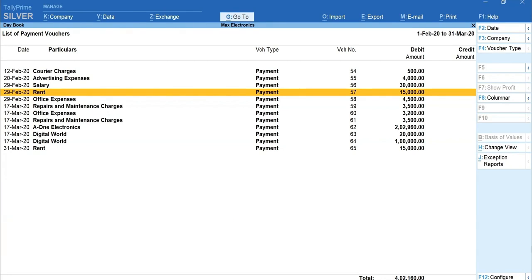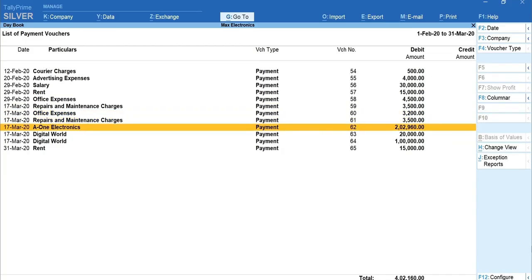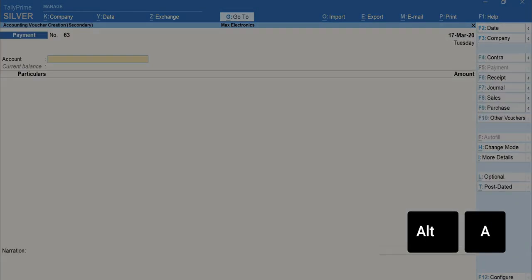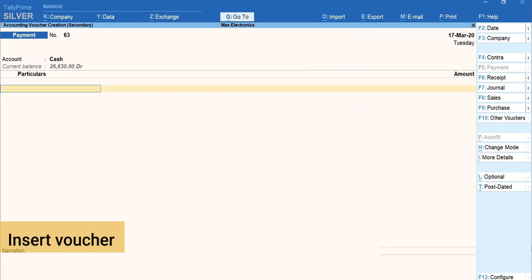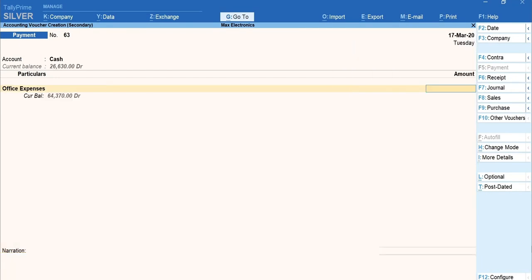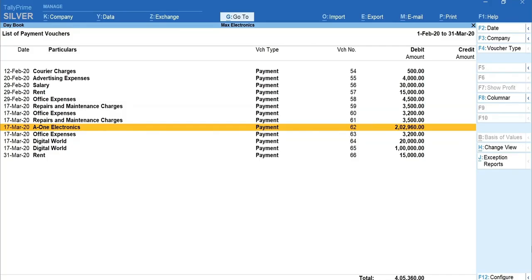Add Voucher will add the voucher right below the one you have selected, and Insert Voucher will add above the selected voucher. I am pressing Alt plus A to add a voucher. Mention the details and save the voucher. Now, you can see the new voucher is added right below the voucher we had selected.